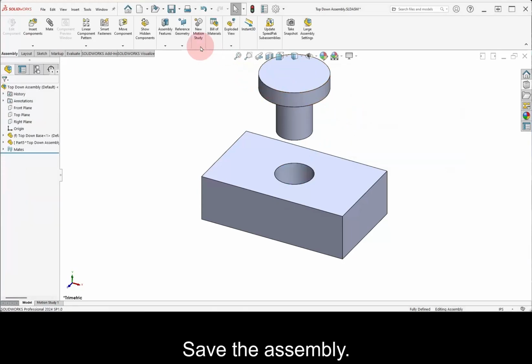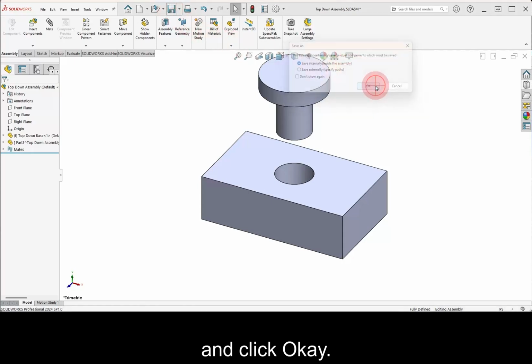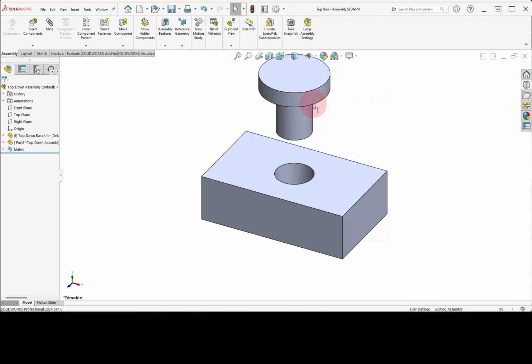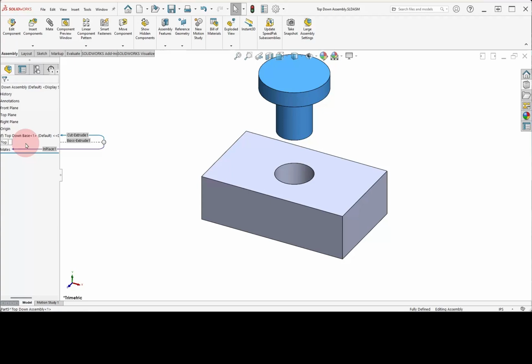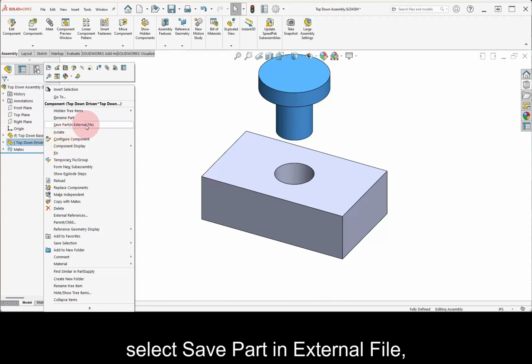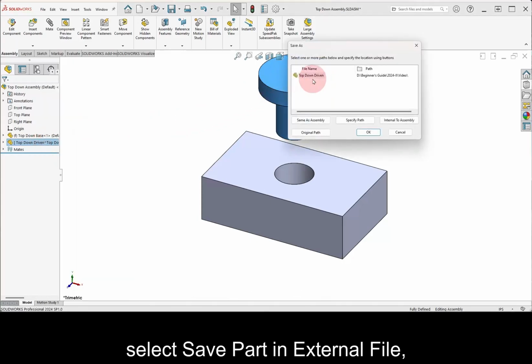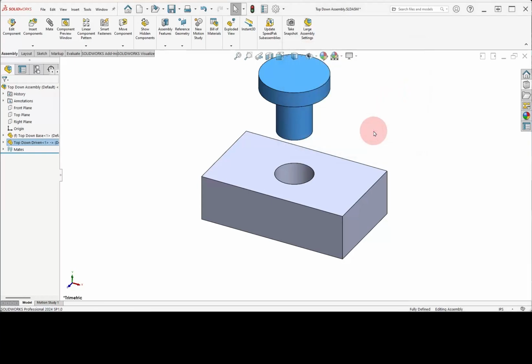Save the assembly. Select the option to save the new part internally and click OK. Slow double-click to rename the new part as top-down driven. Right-click on the new part. Select Save Part in External File. Select the location and click OK.